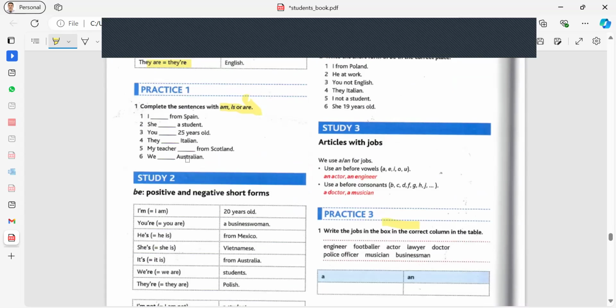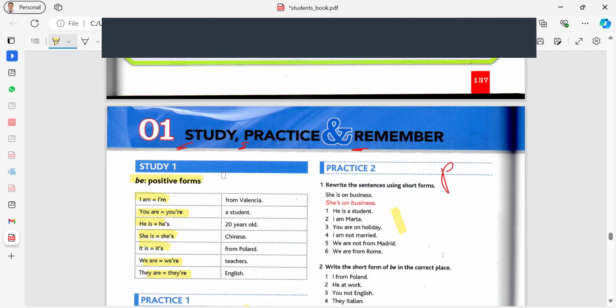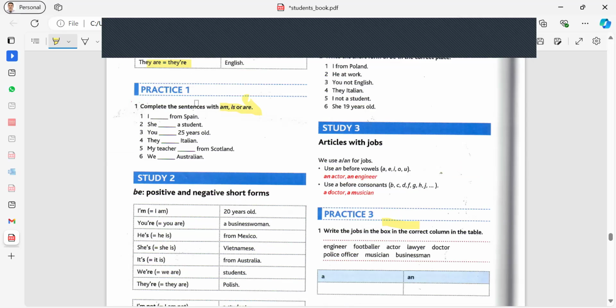Okay? So okay. Now let's complete this. This is practice 1. We'll finish the positive forms. So please, I give you half a minute. Answer practice 1. Okay. Am, is, or are.